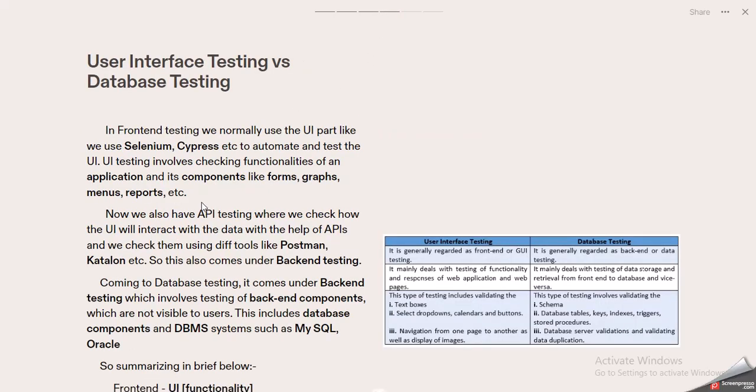Now let us discuss what is user interface testing versus database testing. As per the image you can see the difference of it. So first let me just go through, then you can understand. Okay, I will be coming to the table later. First, let me explain what is written here, right?